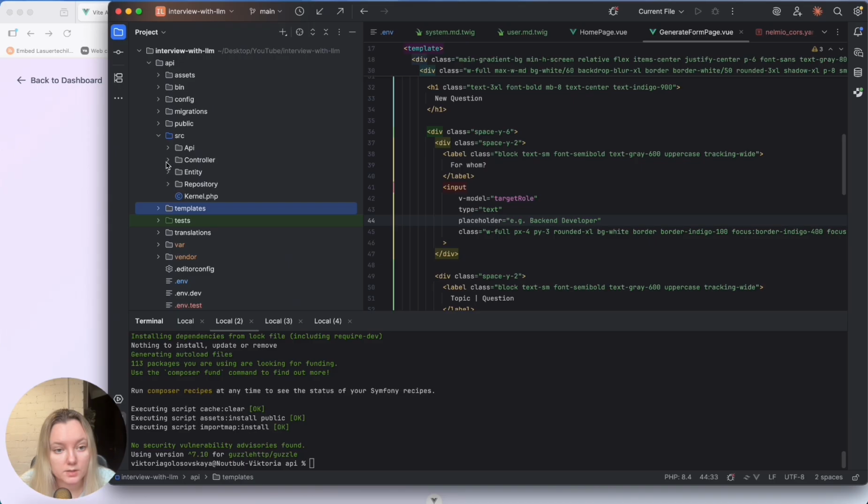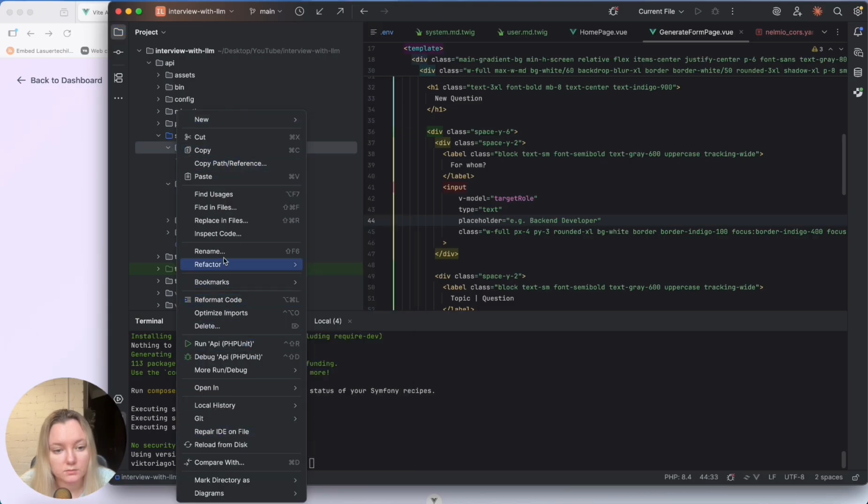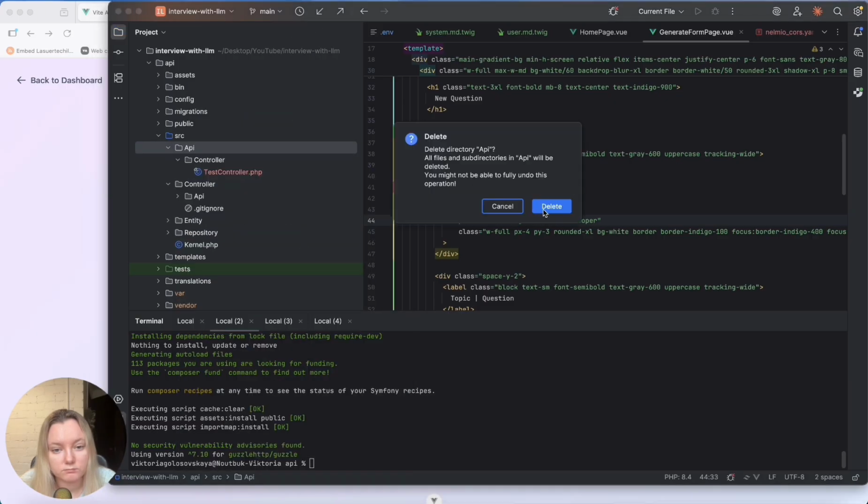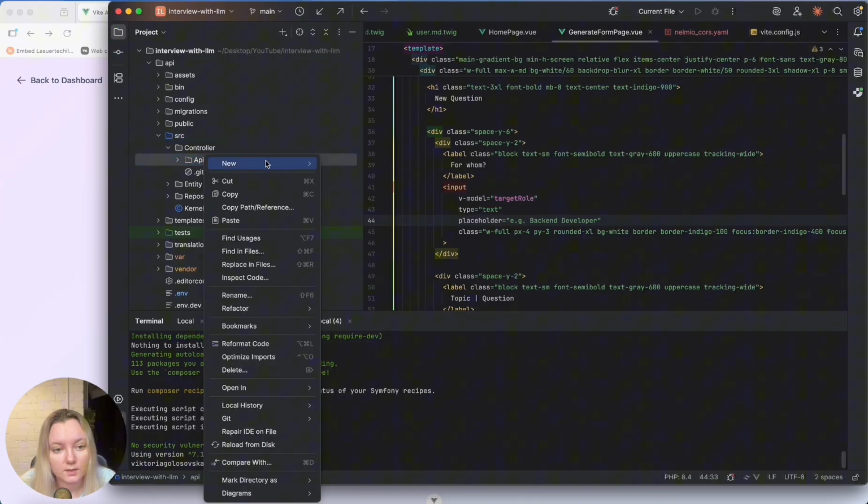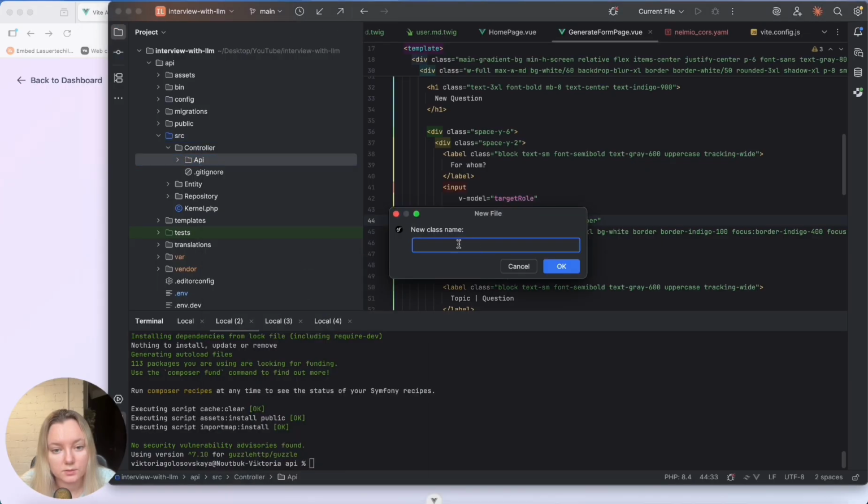For this, navigate to src, Controller. I think this test controller we can remove. And here, a new controller. Let's call it something like InterviewController.